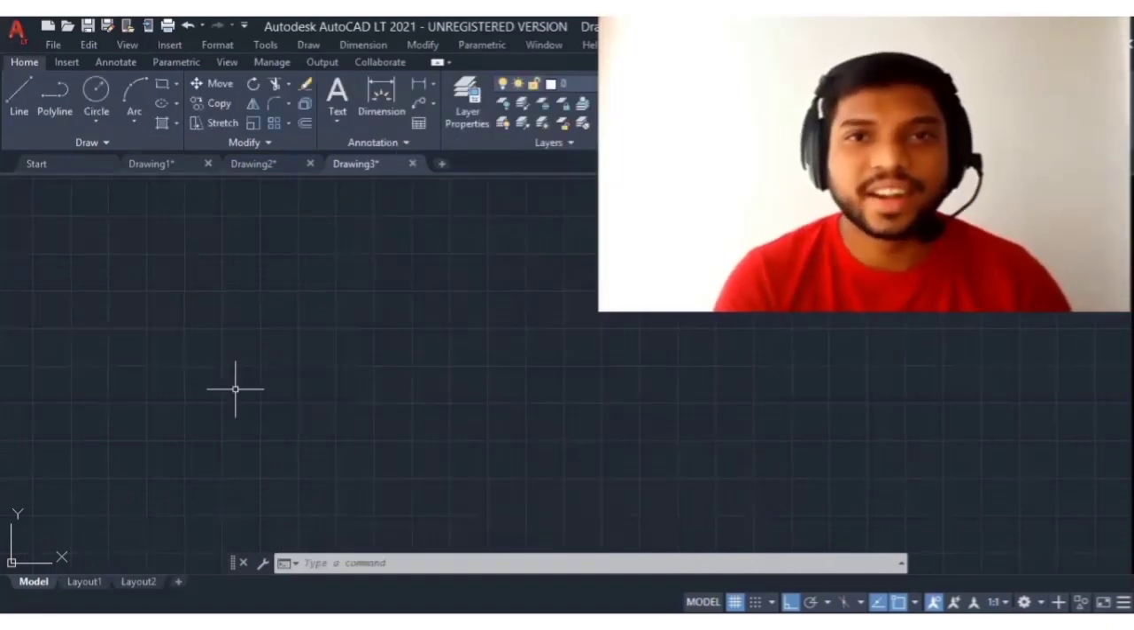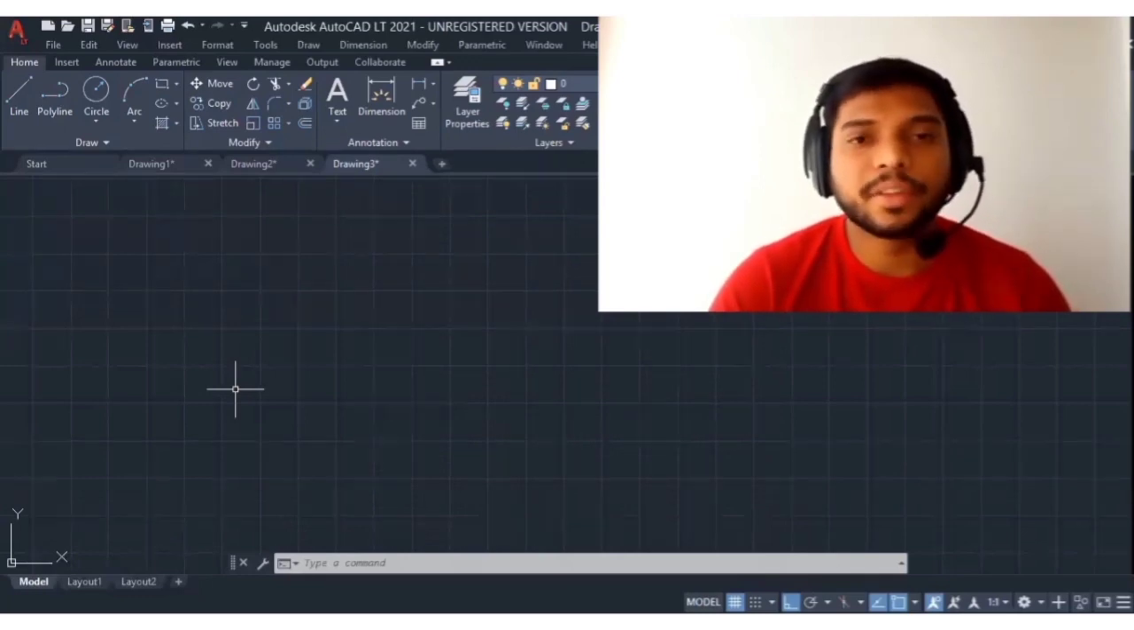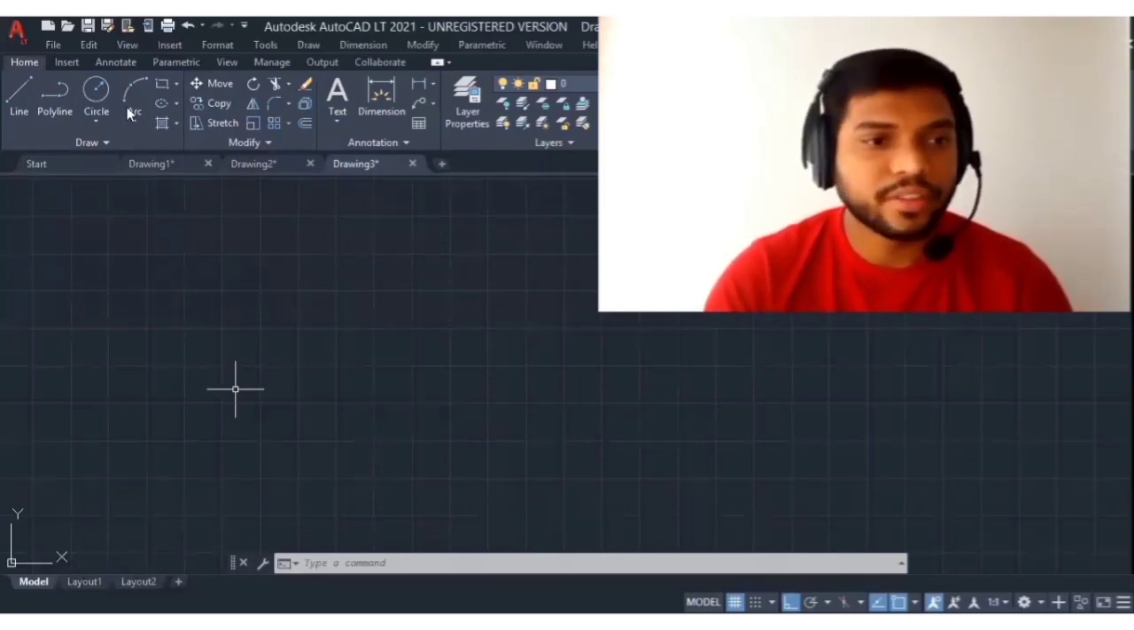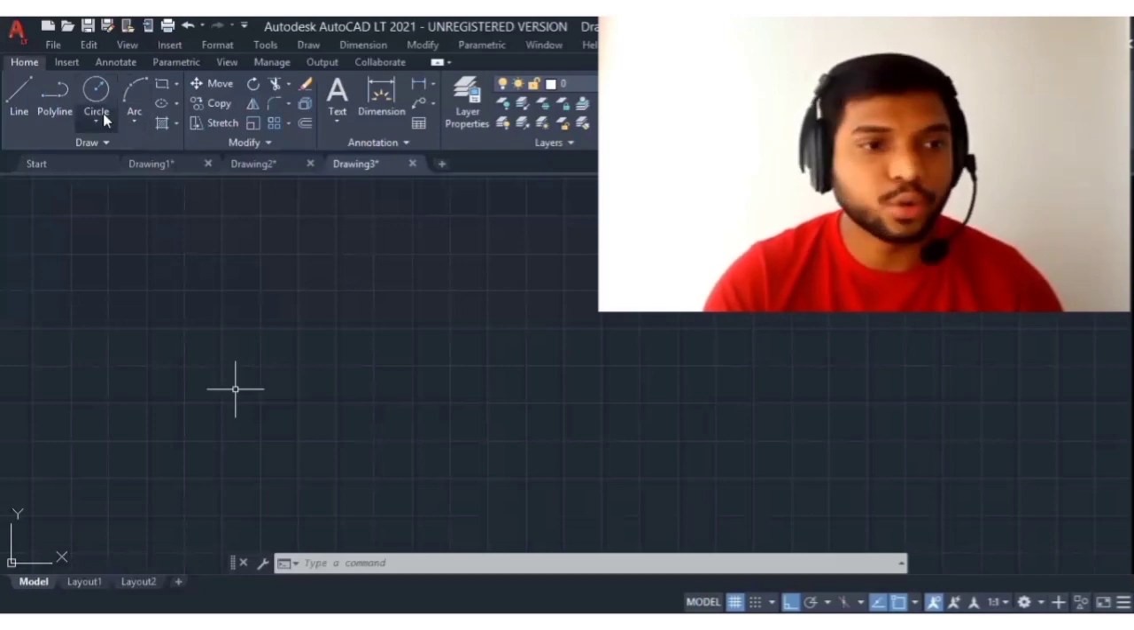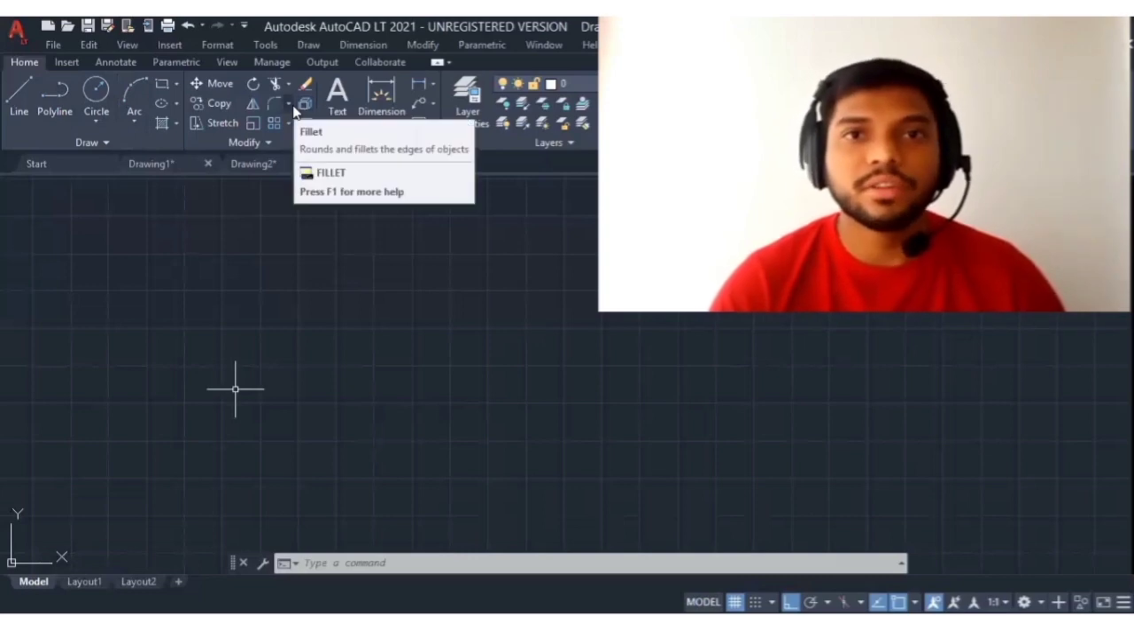These were the basic settings we need to do before we start with our drawing. In the upcoming videos we will see what the different toolbars are and how to use the different tools. Here we can see we have different draw tools, modify tools. How to use these you will see in the upcoming videos.